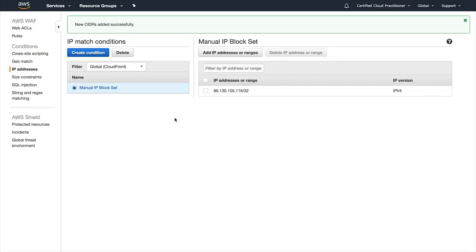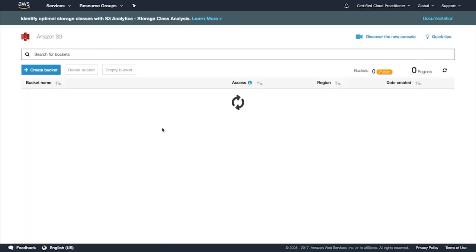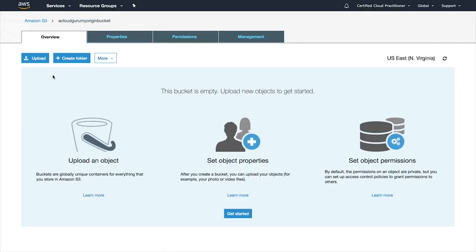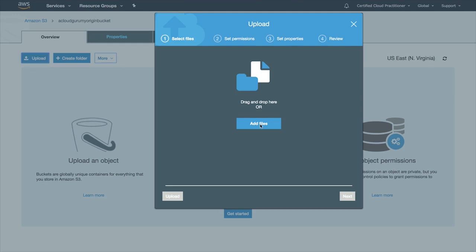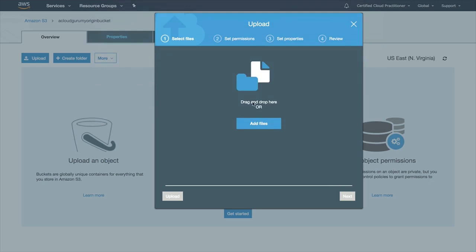So this WAF will now block my specific IP address. Let's go ahead and test this. So we'll go over to our S3 bucket, and I'm going to upload an image to it. So I'm in my origin bucket. I'm going to upload an image of the A Cloud Guru logo. Okay, so I'm in my S3 bucket. I'm going to go ahead and hit upload. I'm going to go in and add my files. And in here, I've got a picture of me presenting AWS This Week.